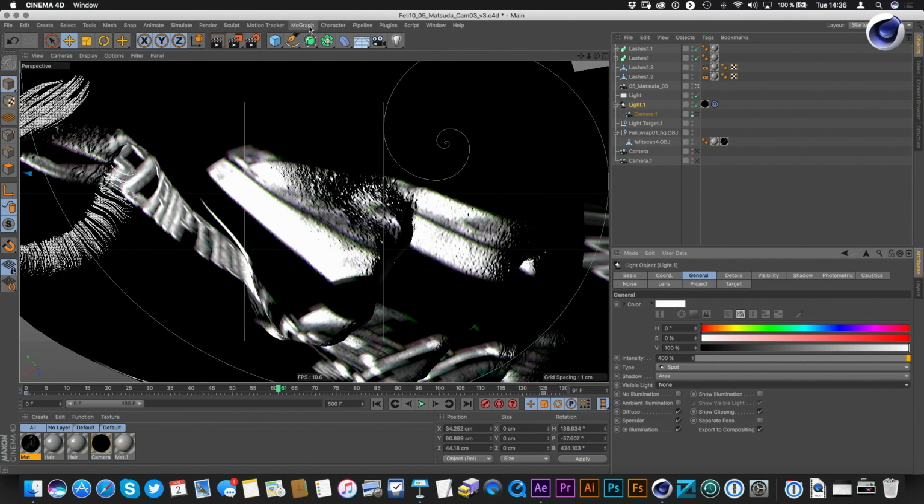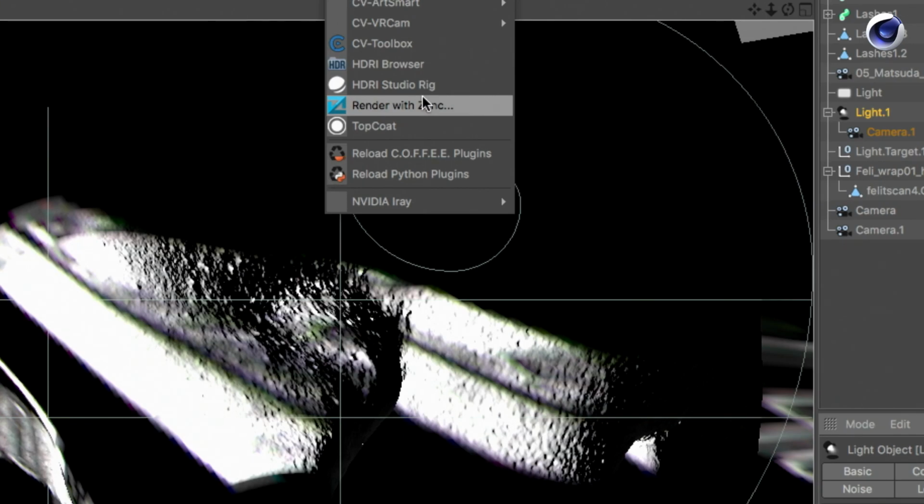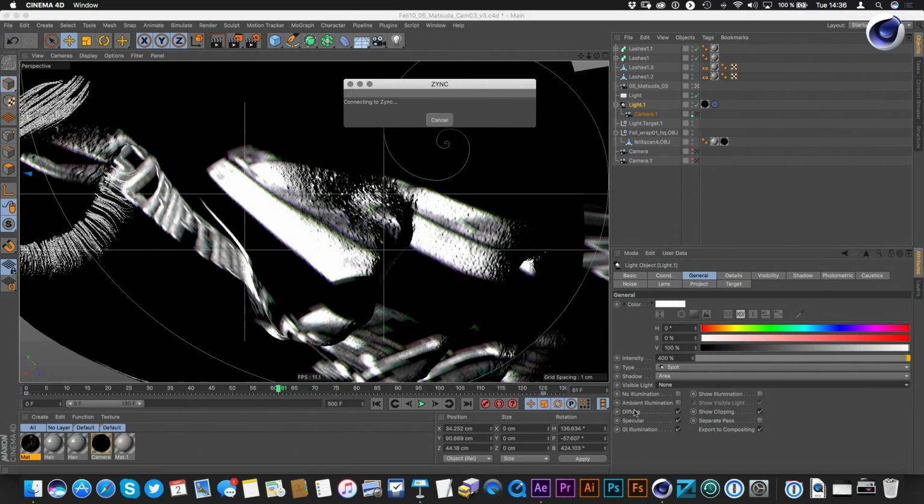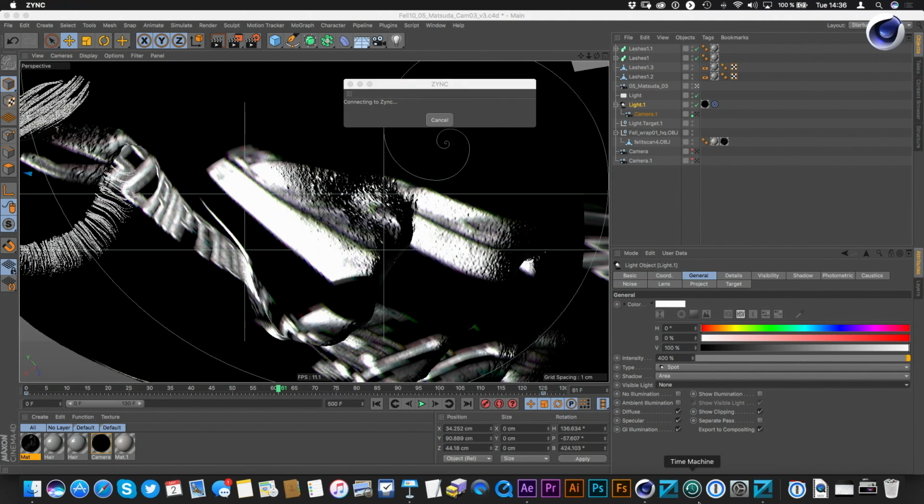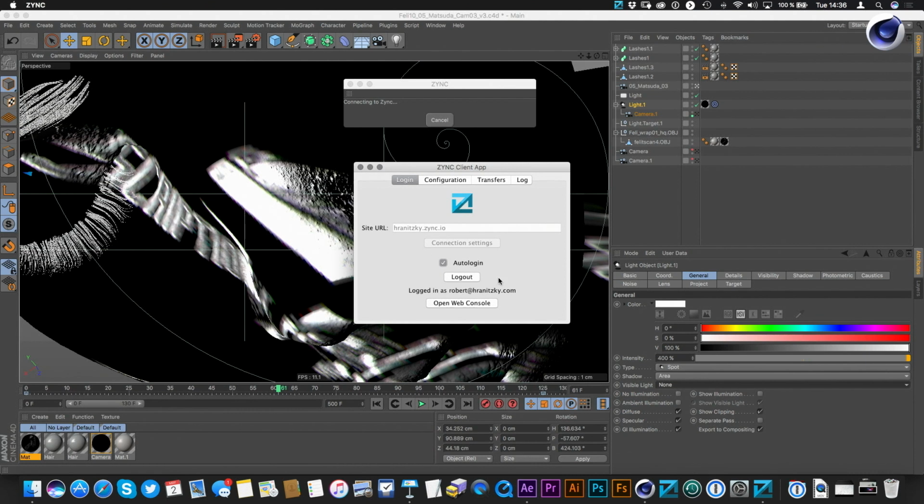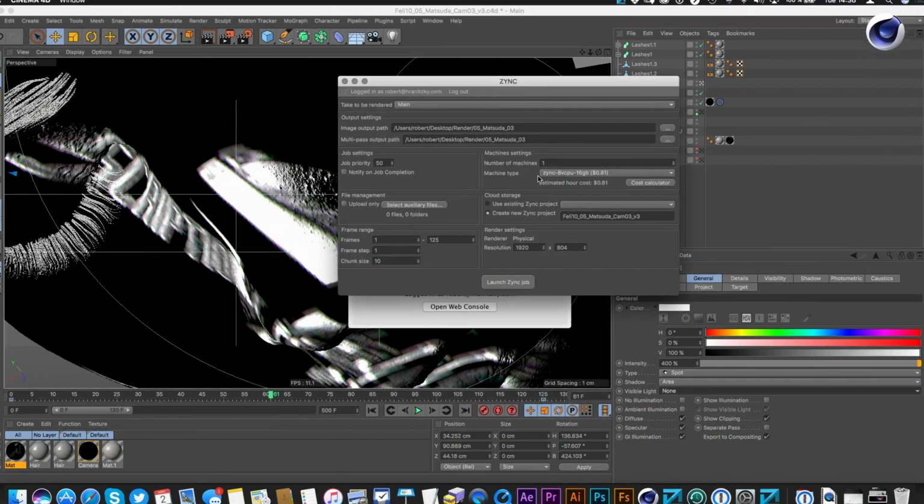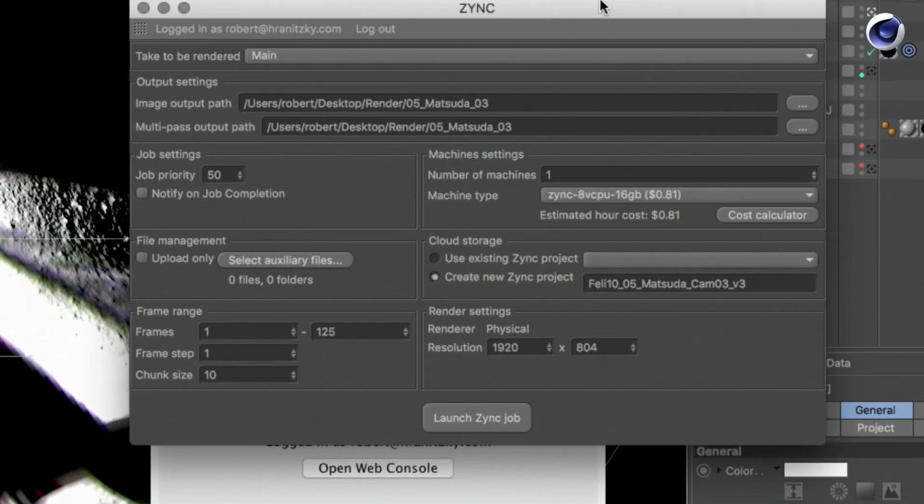But talking about Zinc again, you go into plugins, and then you find it on top, actually in the middle, render with Zinc. If you hit that, it will log in, and you should also launch your little client app that I have already installed. It's set on auto login, so everything is there. And I'll quickly walk you through some of the settings. You good to see the settings? Yeah, cool. I'll quickly walk you through because I think it's worth it.